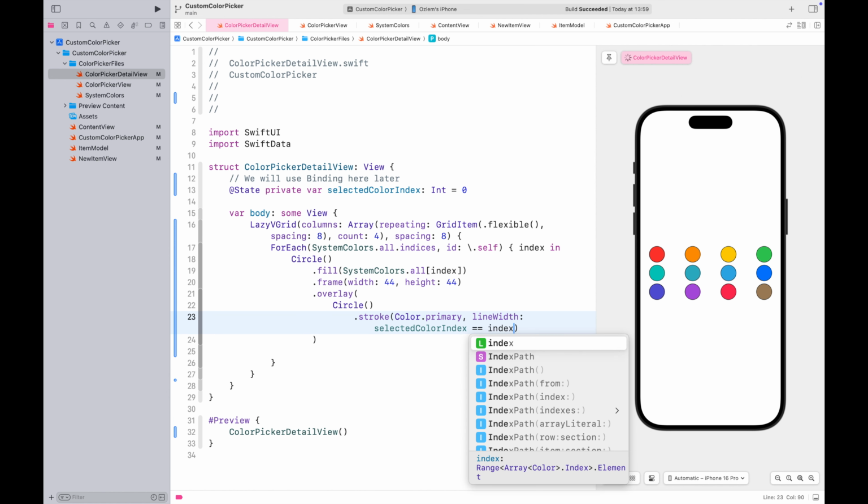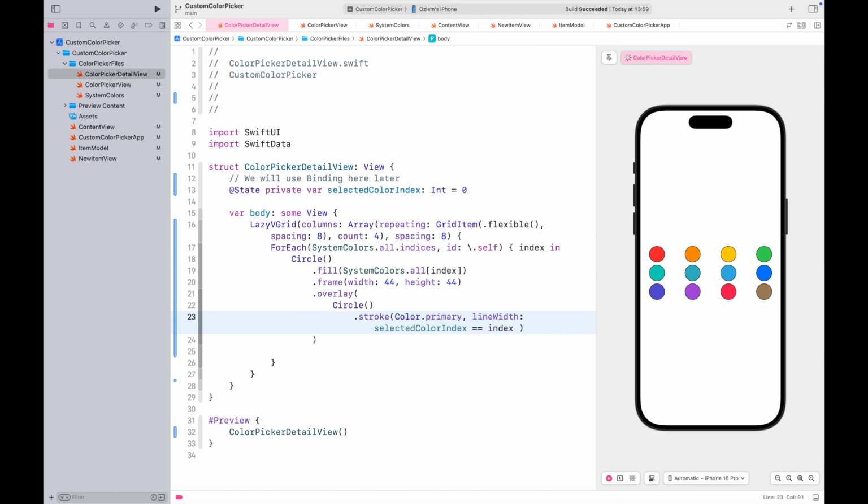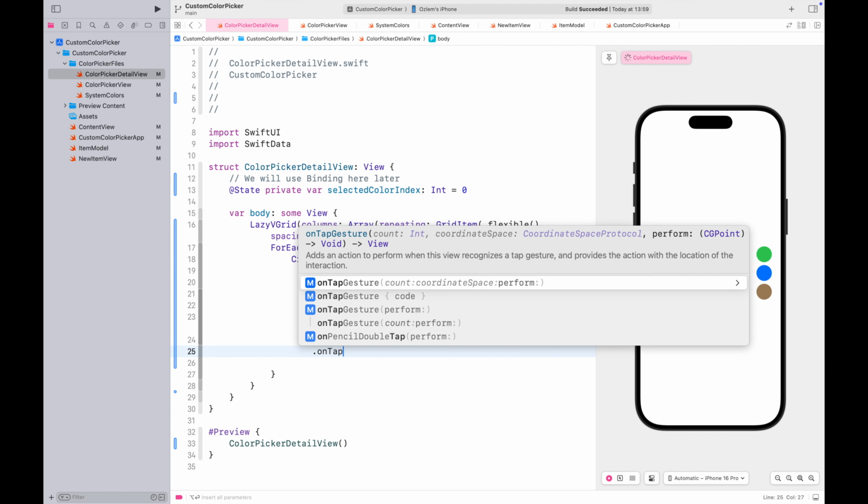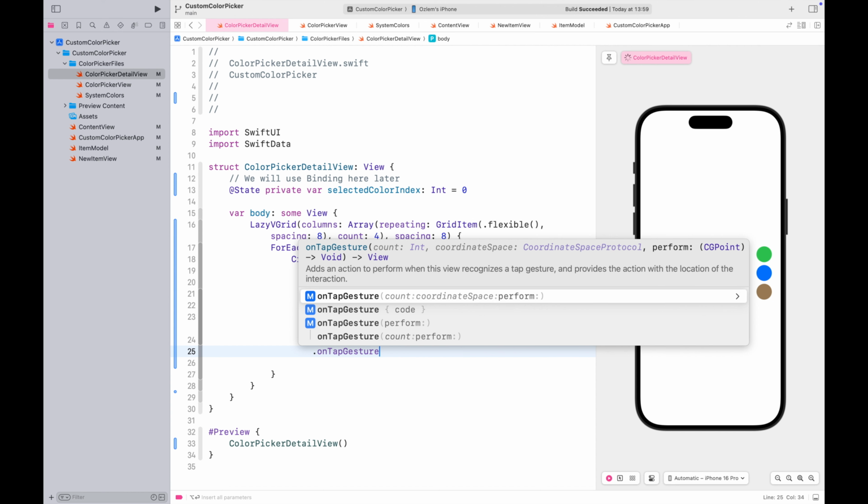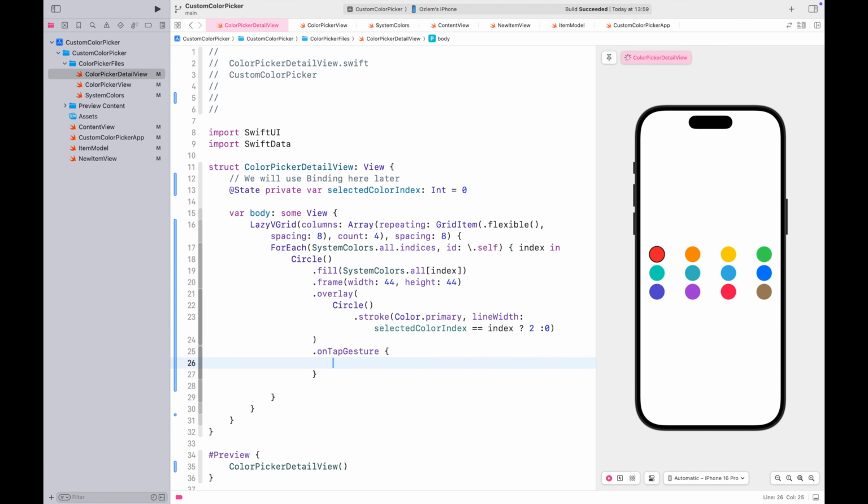If the index of the iterated color equals the index of the selected color, an overlay will be placed on the circle. When a user clicks on a color, we will update the selected color using an on-tap gesture.